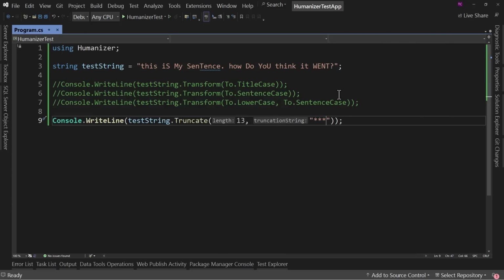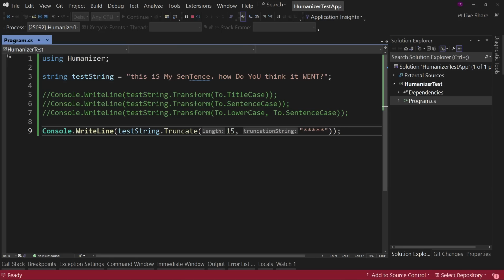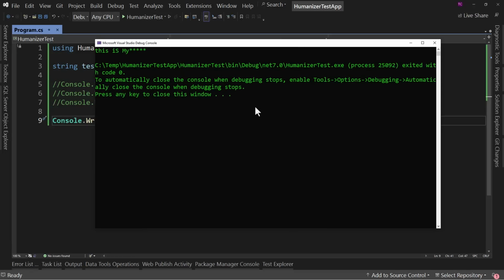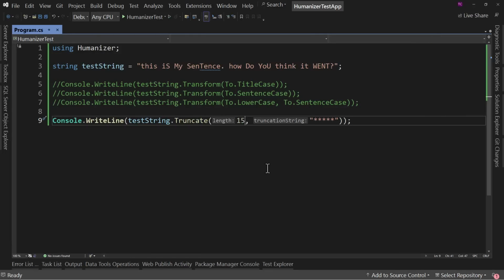And again, you don't have to put 3. You can put 4 or 5. And if you wanted to still make it the 10 characters from our string, there you go. There's your ability to do that. So this truncate can be very helpful in certain circumstances where something might go beyond the length of what you're looking for.